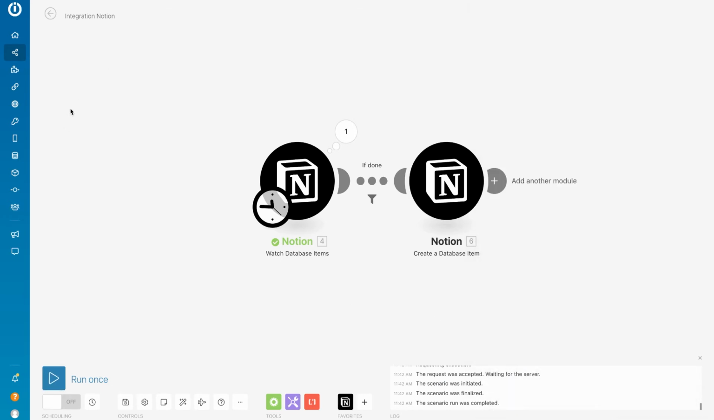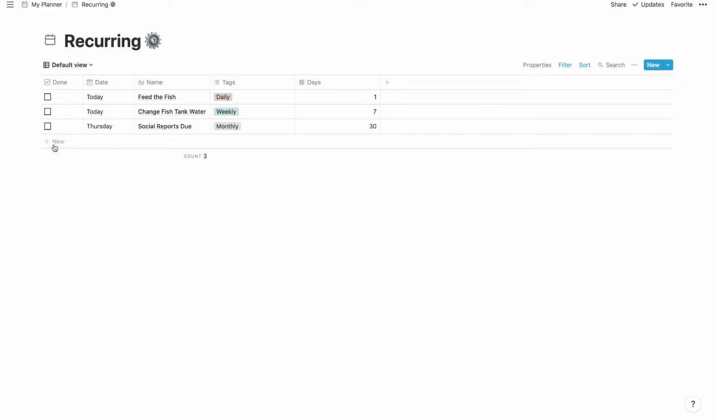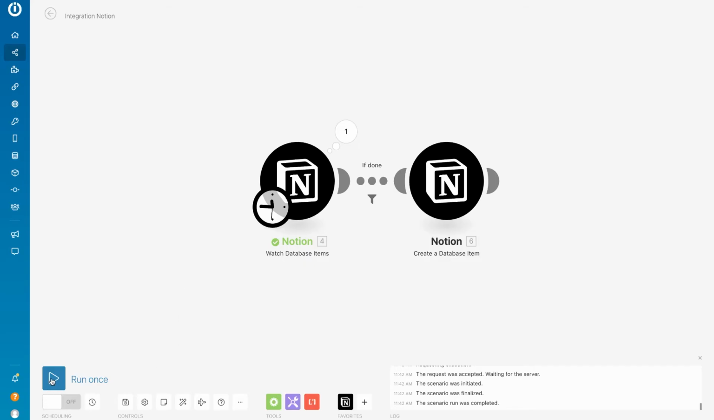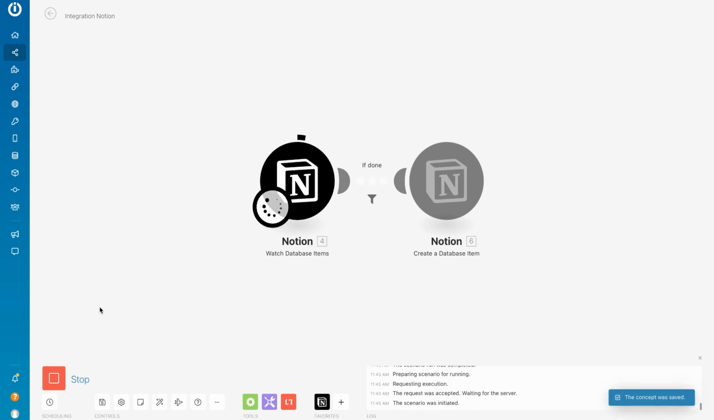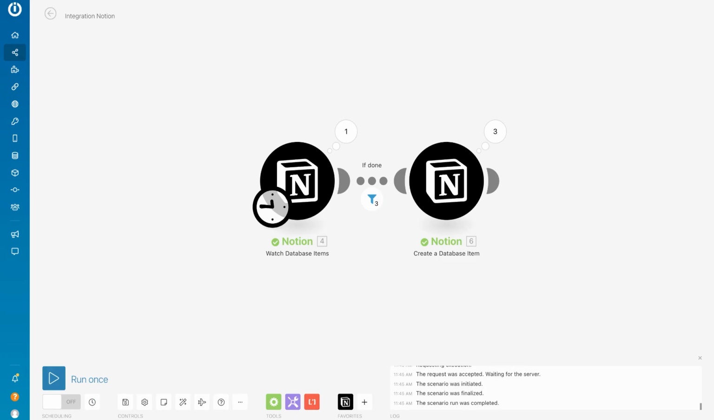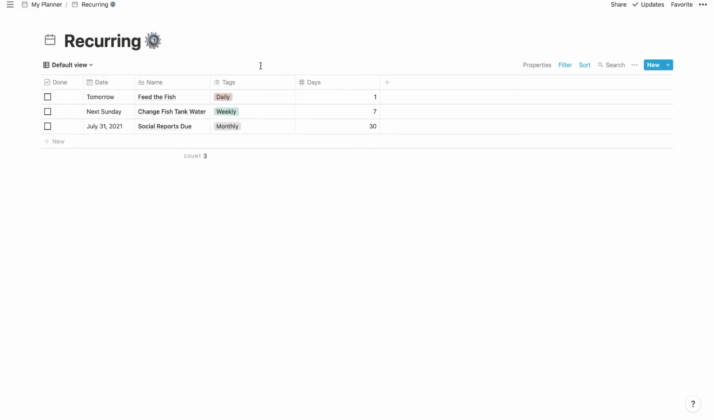Well, first, let's go back here and check off all of our tasks. Now let's run. One, two, three. Okay, so three went through and three were created. As you can see, I've got another reminder for tomorrow, another for next Sunday, and another for July 31st, which was 30 days from where the original, I think I originally had it set for the 1st of July. But yeah, so that's recurring tasks.